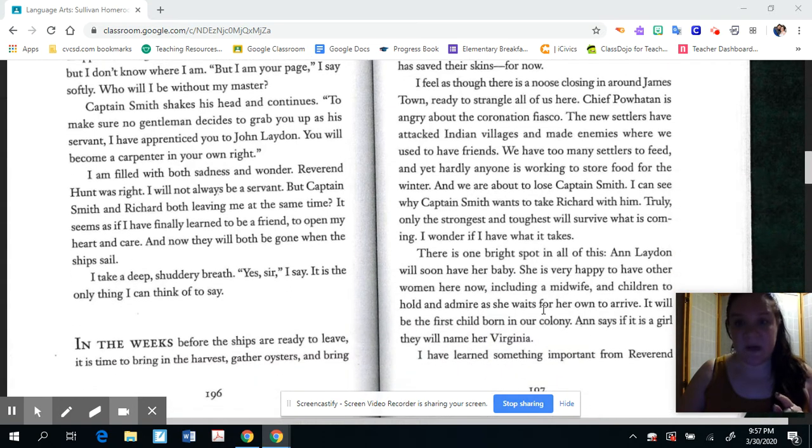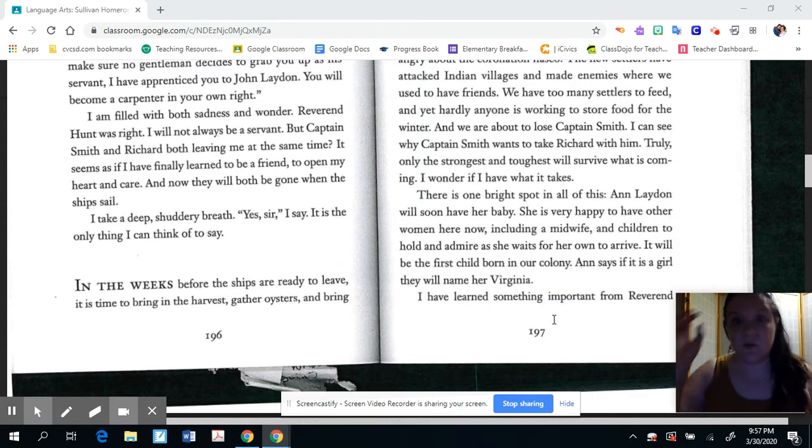There is one bright spot in all of this. Anne Layden will soon have her baby. She's very happy to have other women here now, including a midwife and children to hold and admire as she waits for her own to arrive. It will be the first child born in our colony. Anne says if it is a girl, they will call her Virginia.